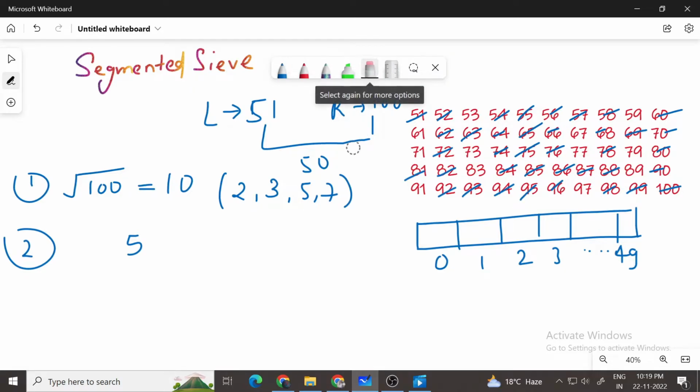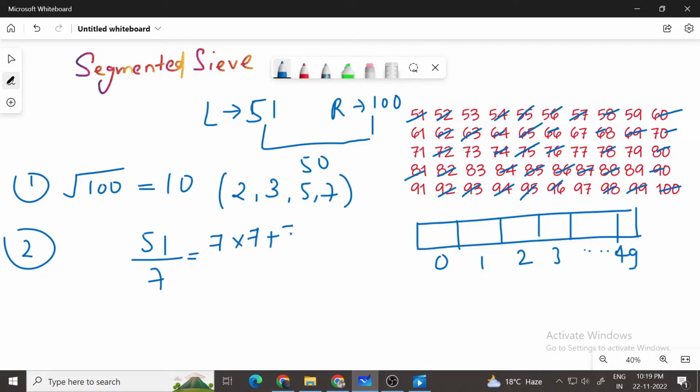So after marking all the multiples of 5, I will move on to the next prime number, that is 7. So I will manually find out the first multiple of 7 in the given range. So I will divide the lower limit by 7. So it is not completely divisible, so I will use only the integer part of the quotient, that is 7, multiply it with itself and add the same prime number. So it is going to be 49 plus 7, that is 56. So 56 is the first multiple of 7 in the given range.